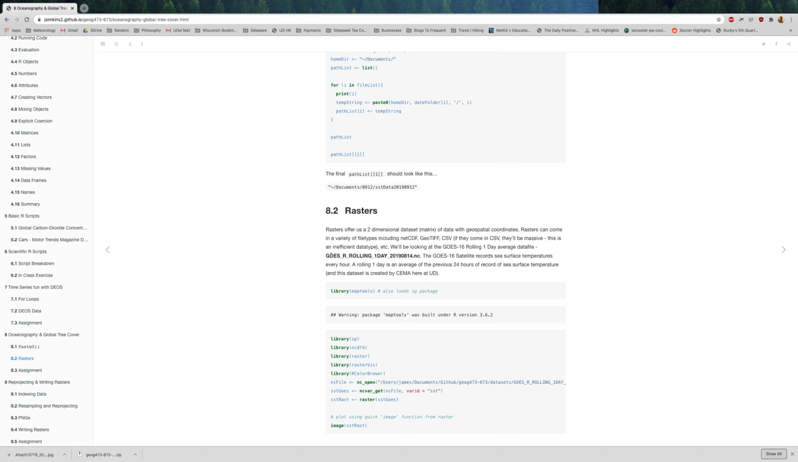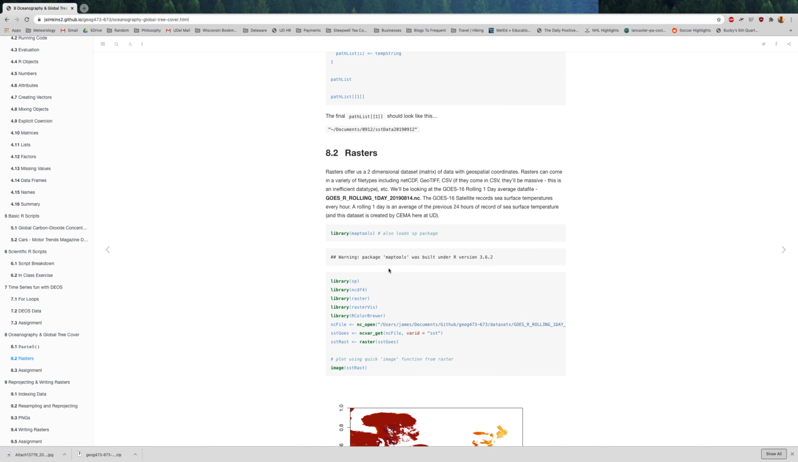We're also going to be playing with the GOES-16 satellite today. We're just going to be taking a look at a different sea surface temperature product, and this is the rolling 1 day. So this is a 24-hour rolling record of sea surface temperature over the Northwest Atlantic.